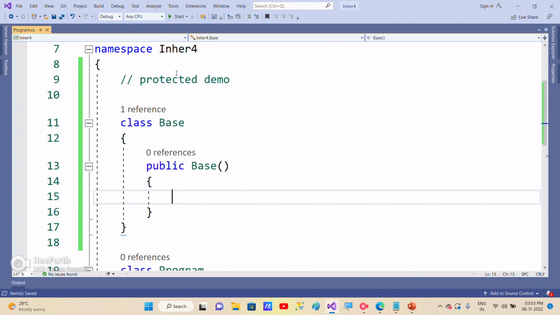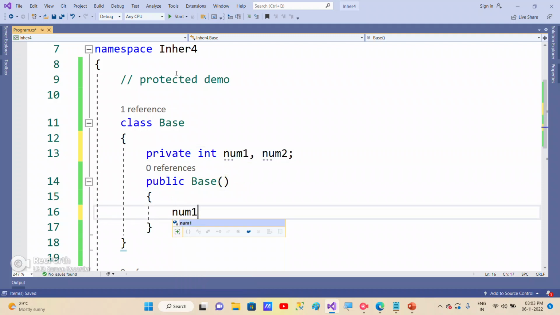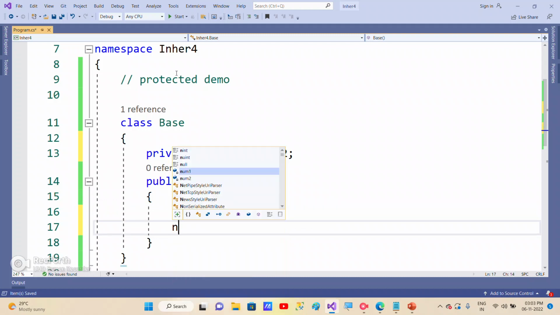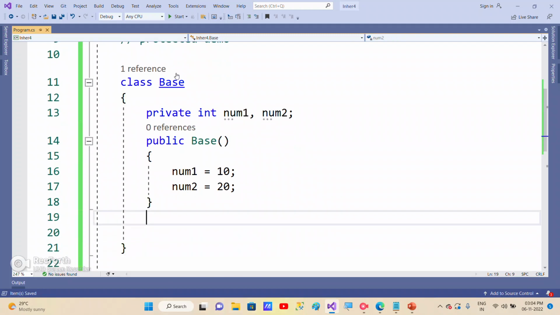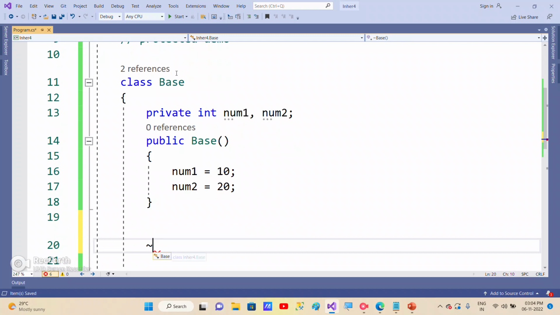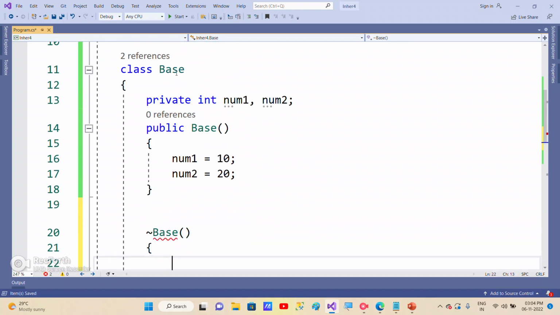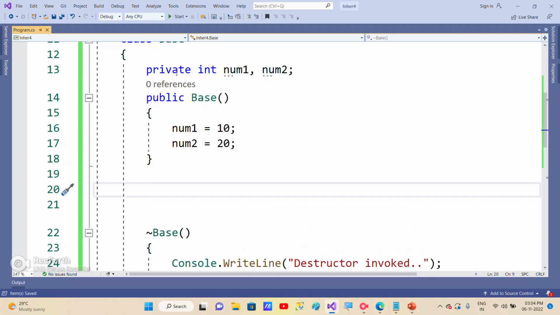Here we have a constructor. How to write a constructor? ctor, and automatically you will get the constructor. In this I have two private data members, integer num1, num2. I want to initialize num1 with 10, num2 with 20. Fine, that is okay. And you can also write a destructor if you want to deallocate memory for the objects, and I am writing a method also, destructor invoke.